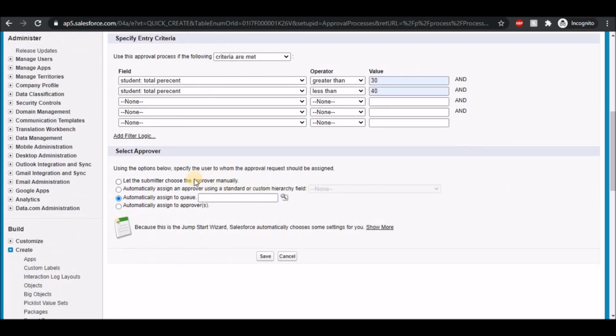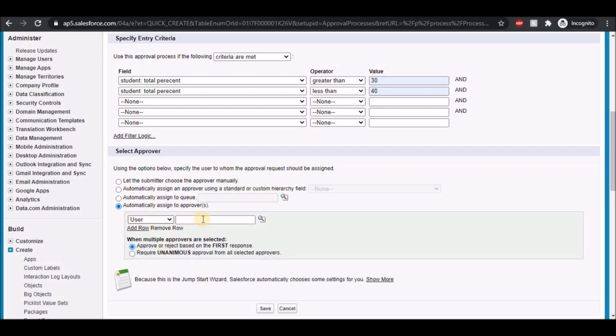Now you have to select the approver for this approval process. So there are multiple options to who is going to be the approver, but we are going to select automatically assign to an approver, and we are going to select a user. So I'm going to send it to myself. So that makes me the approver of any records that comes out of this approval process.